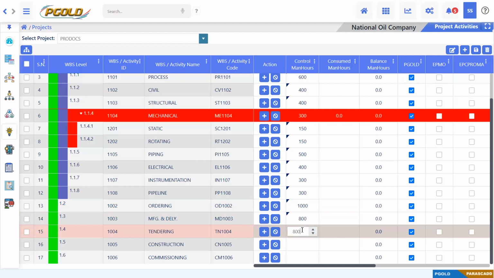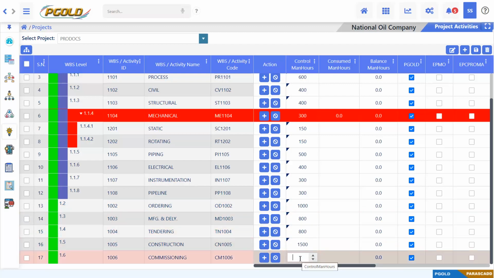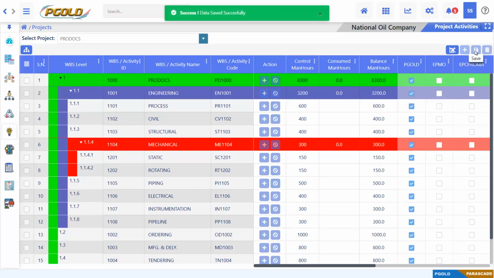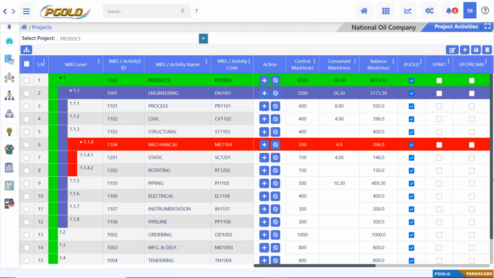So the total is 8,300 man hours at the project level. At the function level, engineering, there are 3,200 man hours. Saving these activities, saving this information, and this way we will be completing the project activities setup.